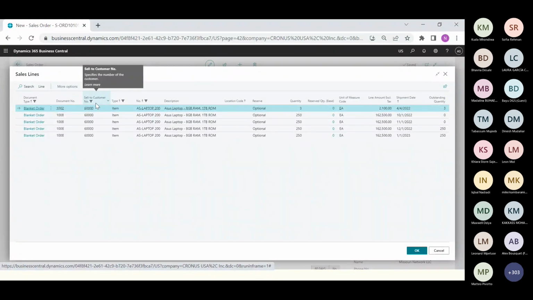Maybe there is a scenario where you are creating a huge number of blanket orders, more than 1,000. So this filter applies for the customer, so you are only able to see the blanket orders created for customer 60,000. Then the type is item, and it also applies a filter for only the item you selected in that sales line. You can see here I selected the Asus laptop, so it's only giving the filter for me.